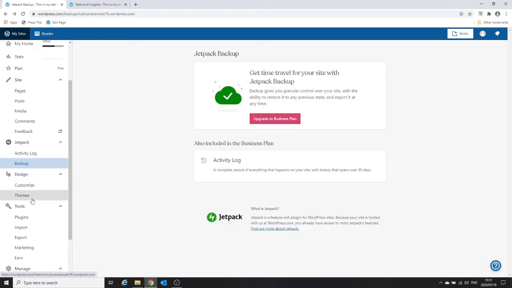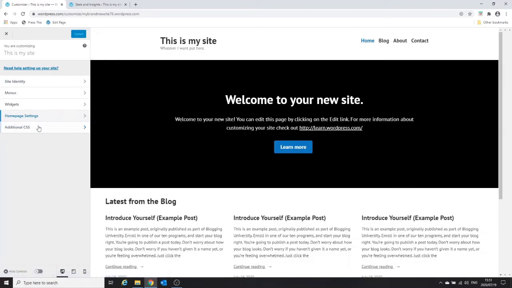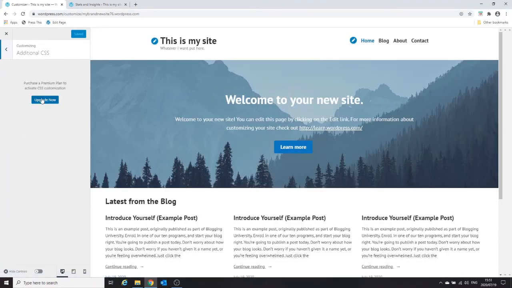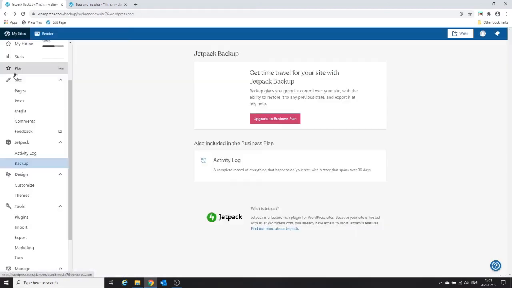Now I'm going to go back. Customize keeps taking me out of there for some reason. And if you are into CSS and HTML programming, you can add some CSS customization if you have a premium plan over here. Okay, let's go back.